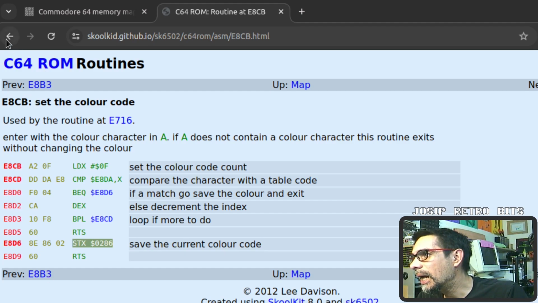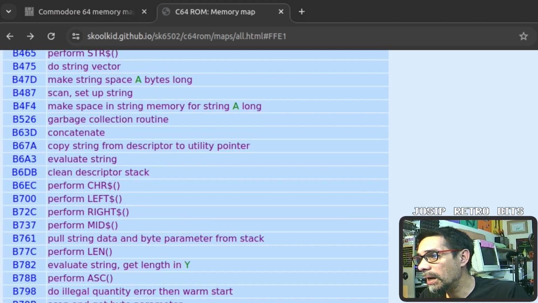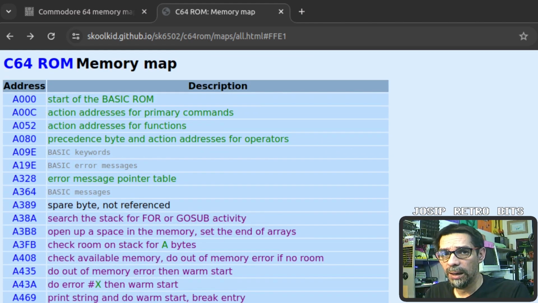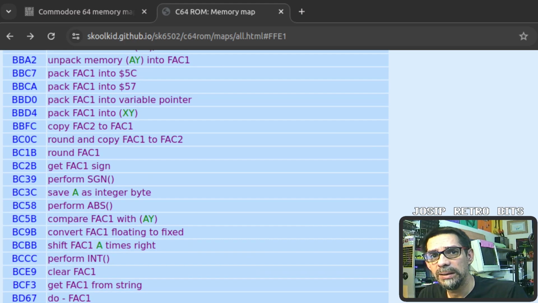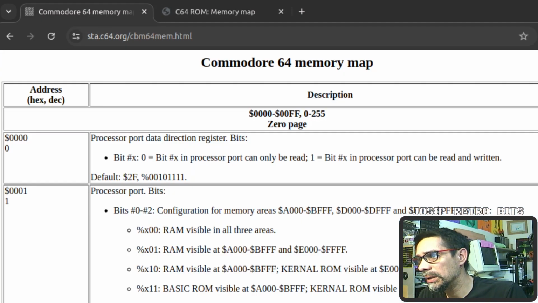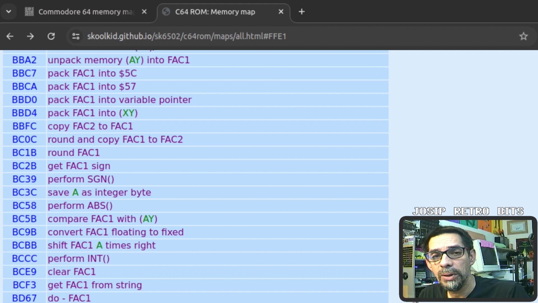So yeah, now we're going to jump to a couple of examples that I've made just using this list of all these routines and using the memory map, picking some values that are interesting to use. And yeah, let's take a look at that.